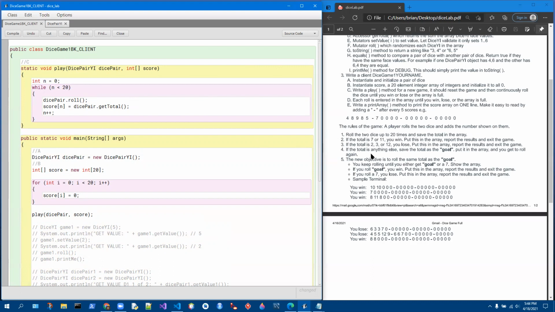So let's take a look at an example here. The very first roll, if I have a 7, there's my 7. The game's over. No other values are stored in the array. You win, and we're done.